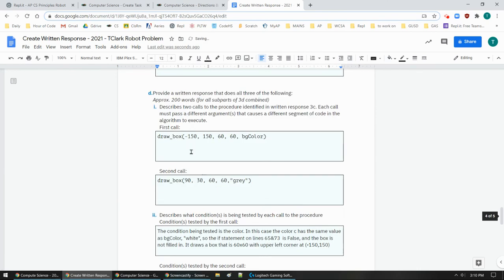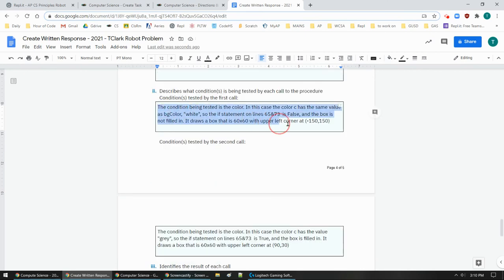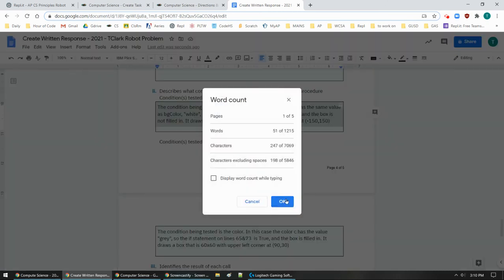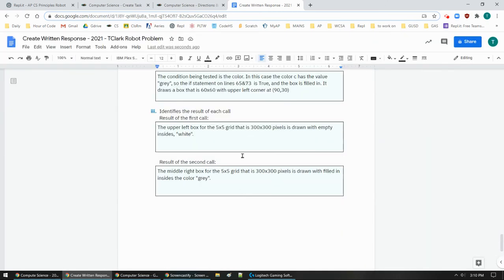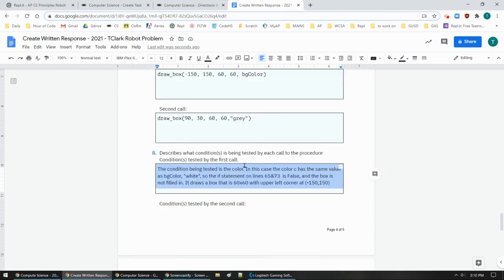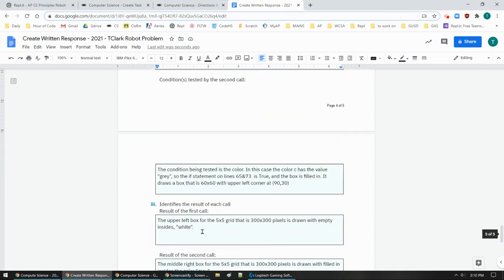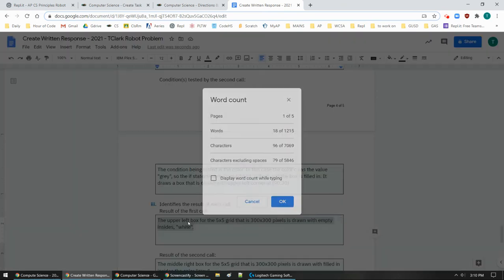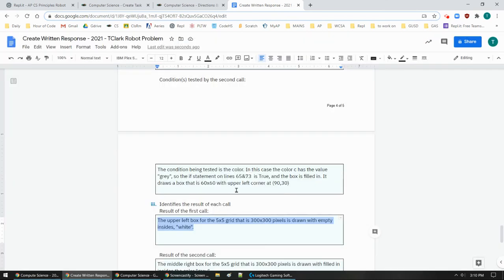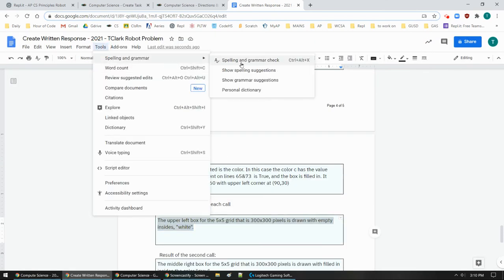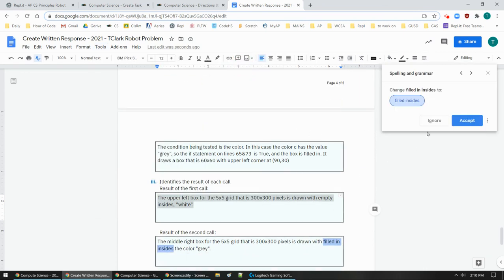And I'm pretty sure that's less than 200 words, but you can double check. You can highlight everything and press Control Shift C. Yeah, definitely underneath. Okay, triple check, double check. You have everything good. Spelling and grammar are good. Filled insides. Okay, I'll keep that.